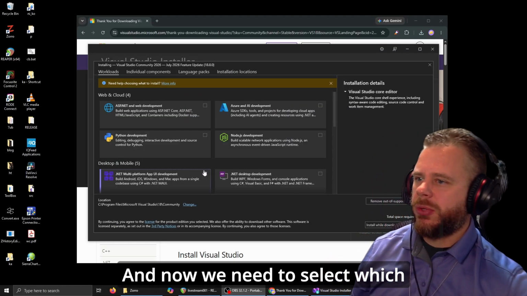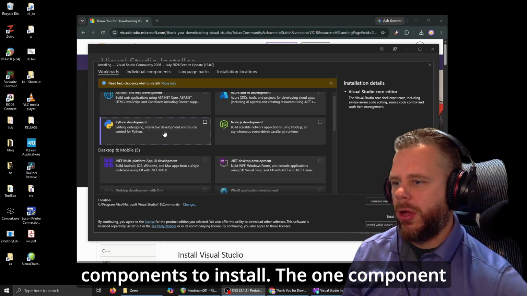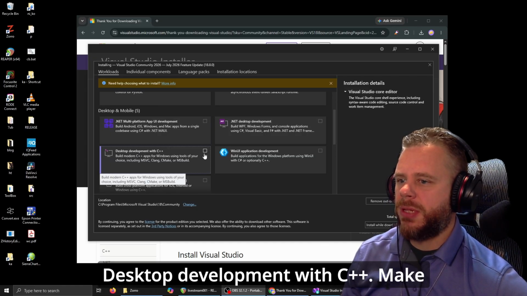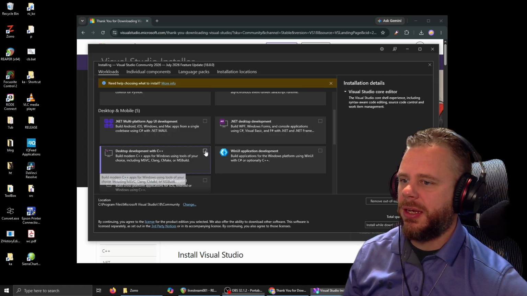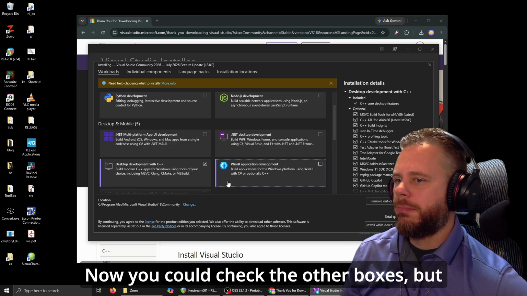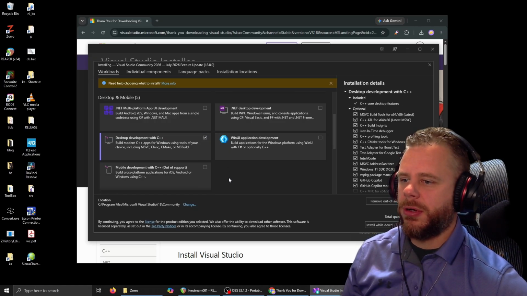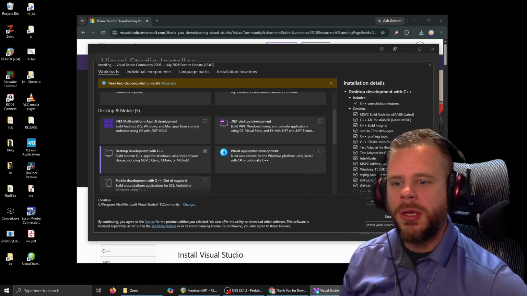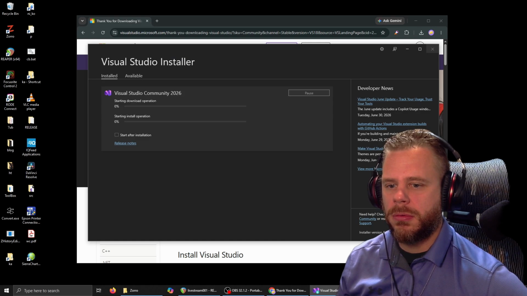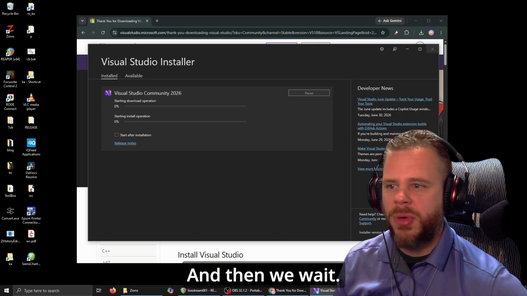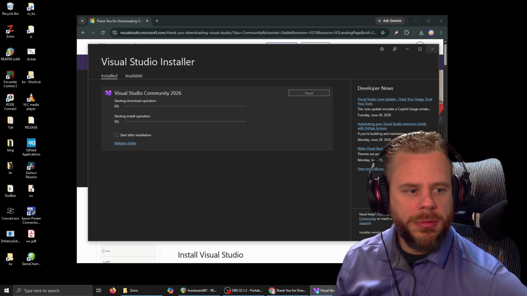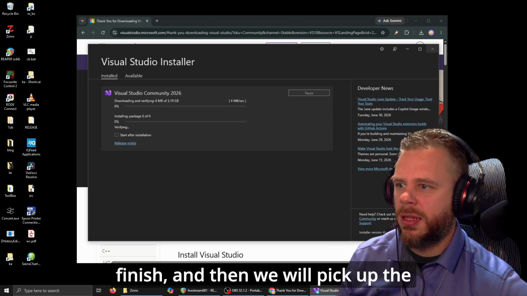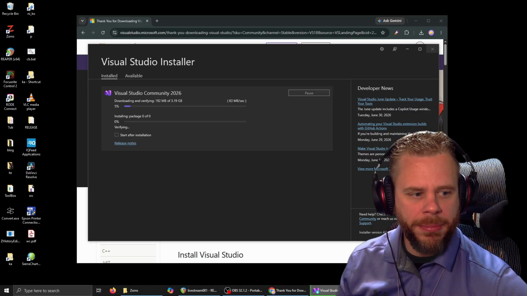And now we need to select which components to install. The one component that we need is this one right here. Desktop development with C++. Make absolutely sure you check that. Now you could check the other boxes, but it'll make your installation very large, so you could always come back here and add more features on an as-needed basis. So we click Install, and then we wait. So after a while, this installation will finish, and then we will pick up the recording from there.